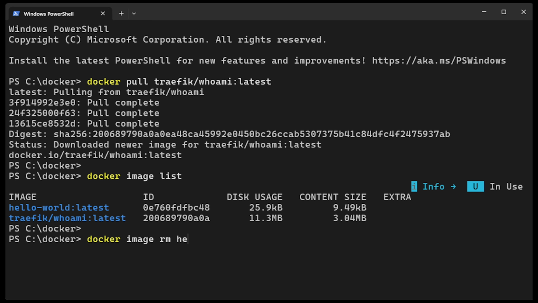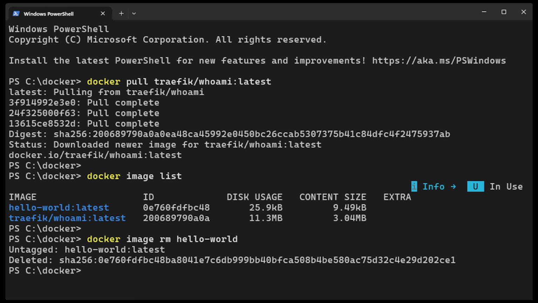Let's clean that up. The docker image rm command removes an image from the local system. One thing to keep in mind, you can't remove an image if a container built from the image still exists, even if the container has been stopped. In that case, you need to remove the container first, and then you can remove the image.